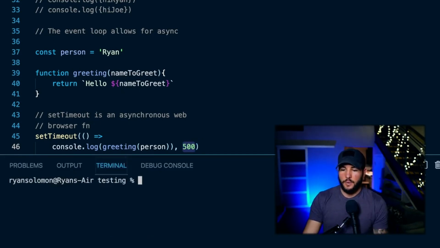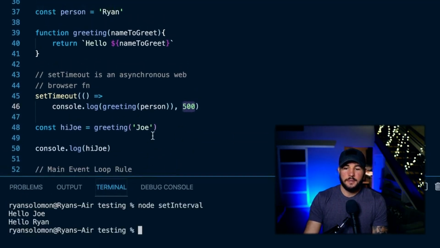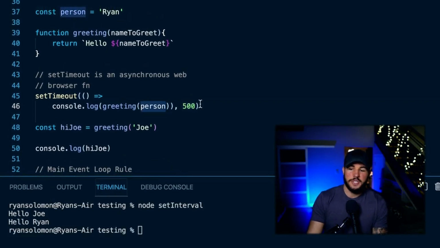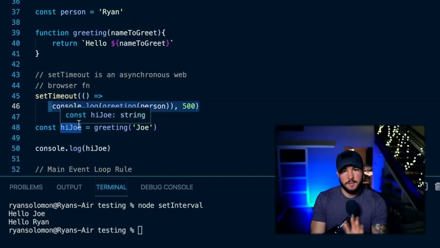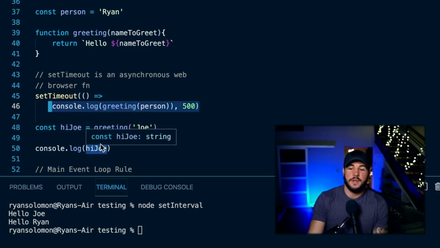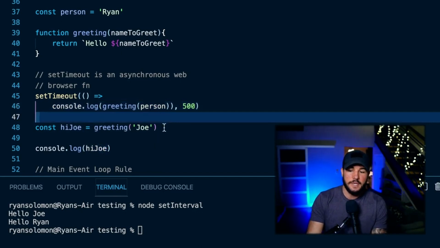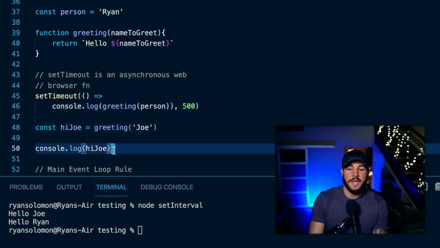So if I run this code here, you can imagine that I do get hello Joe, and then I get hello Ryan. Because I hit line 45 here, I push this function to the task queue, and then the event loop is not going to push this data from the task queue back into JavaScript until all synchronous code is complete. So I'm going to hit line 47, then I'm going to hit line 48. I'm going to call my greeting function again. Then I'm going to console log Joe.